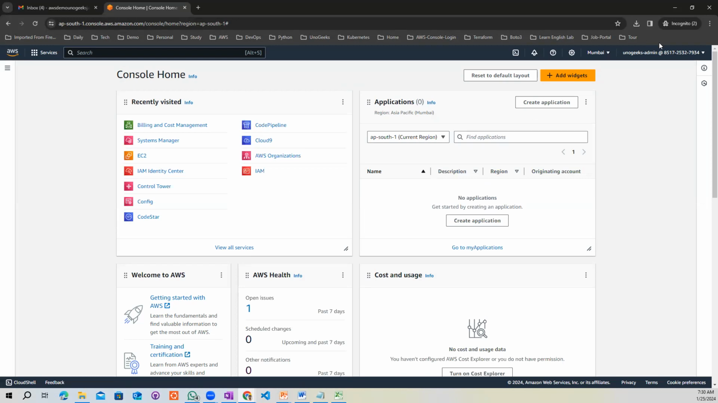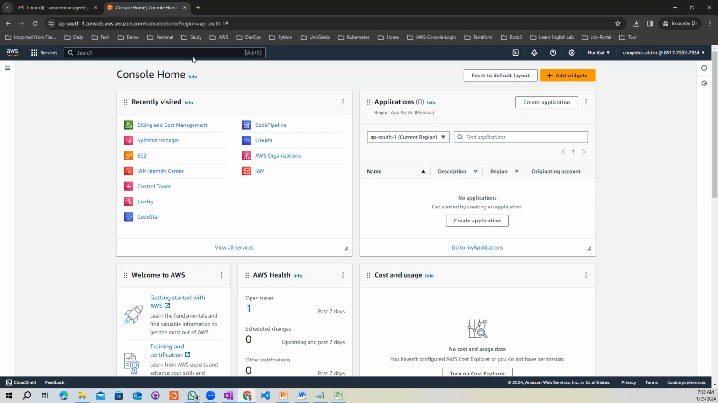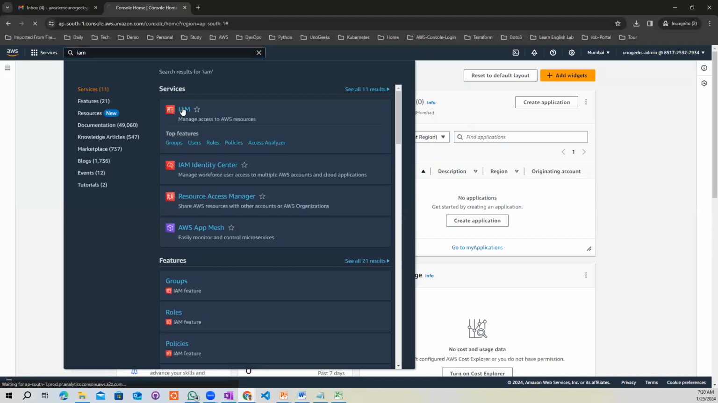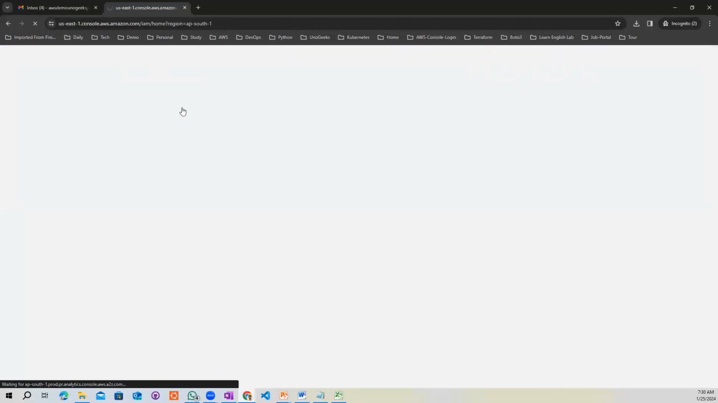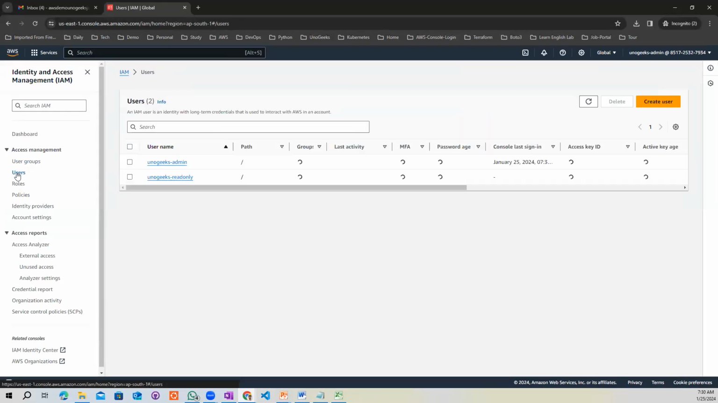So I logged in my account using my admin credentials. Now using this, I can do anything. Let me go to my IAM again. Let me go to IAM users. Let me try to get some user, since I have to check my credentials, whether this is an admin user or not.